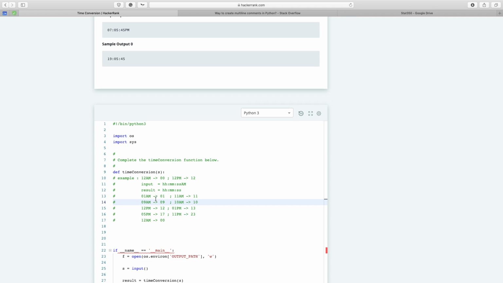Okay, so that's the pattern. Every time we see AM, just copy it back. Every time we see PM, just add 12. And there are two special cases, 12 p.m. and 12 a.m. Alright, let's start coding.